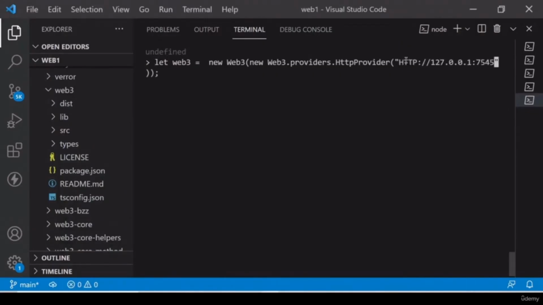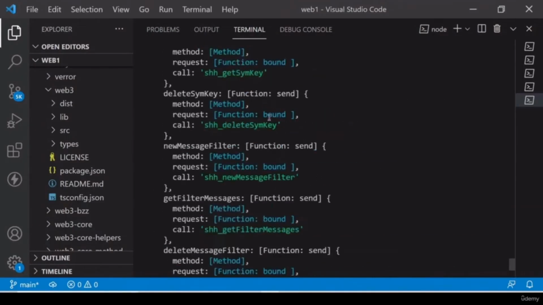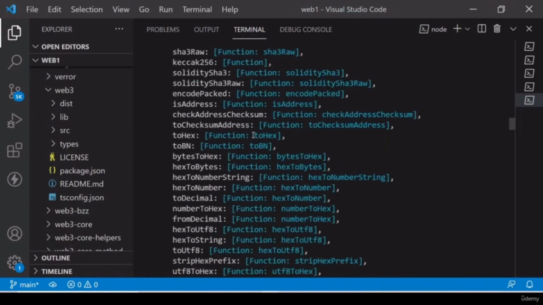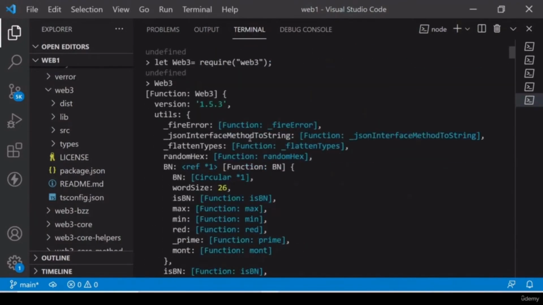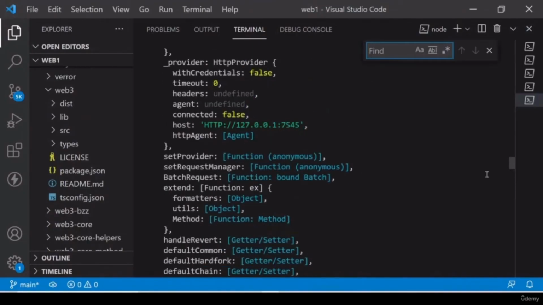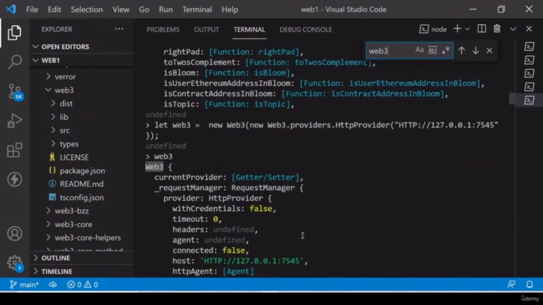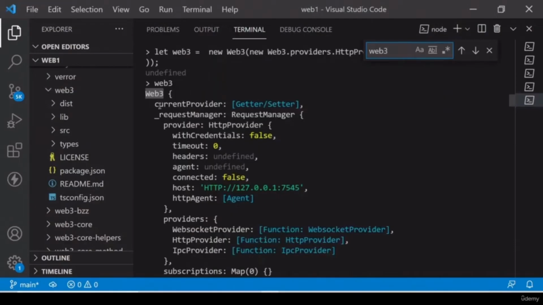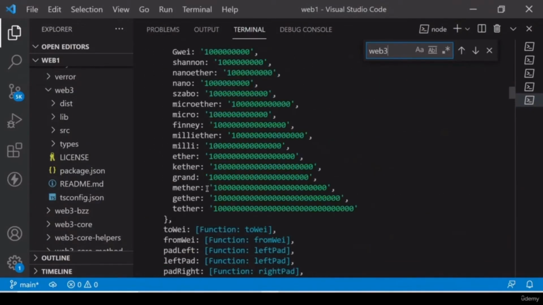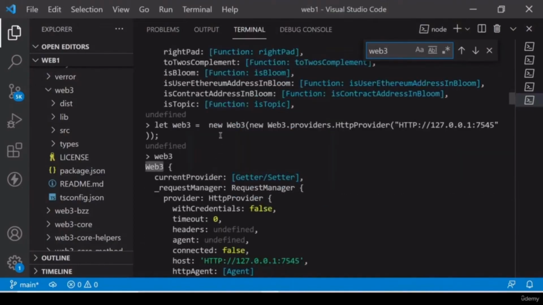So this is done. Now I will press enter. After this, if you check in Web3, you can see we have got all the values here. Now we can control our Ganache using Web3. I think I have scrolled far too down. Okay, I will search Web3. That way we will find it faster. So if you see Web3, here we have got a lot of content inside this. All of this is possible because we have connected it to our Ganache.